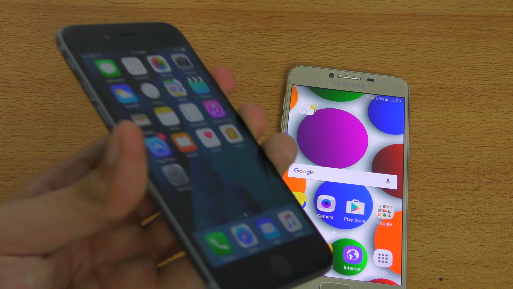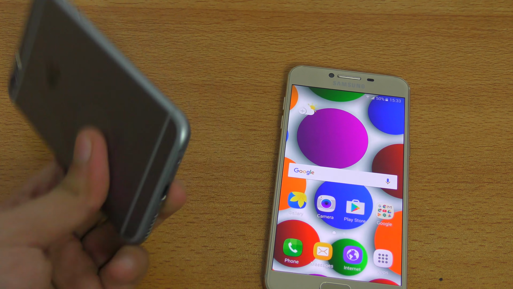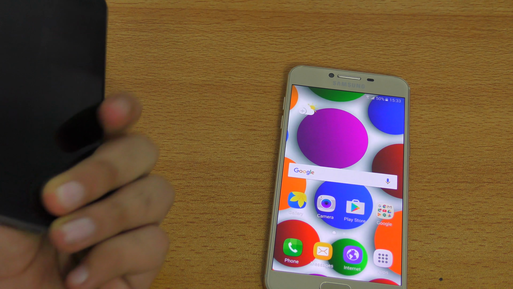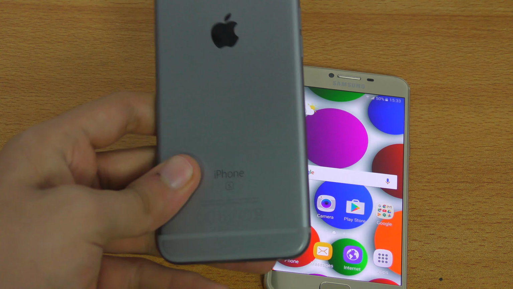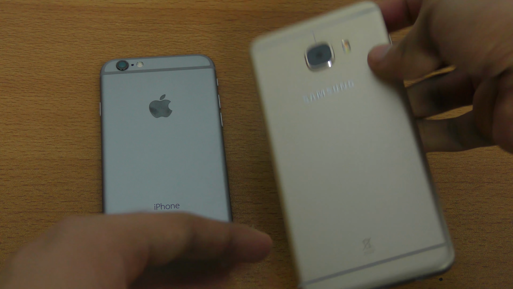So the iPhone is overall, of course, an expensive phone. It is fast, but again, the difference is in front of you. You have to decide if that difference is worth buying the iPhone or not. But the C5 holds up pretty well against the iPhone.